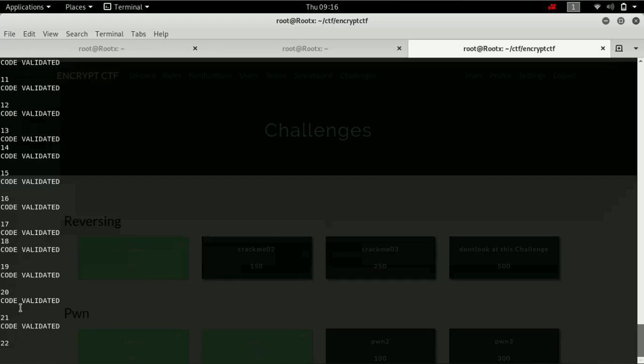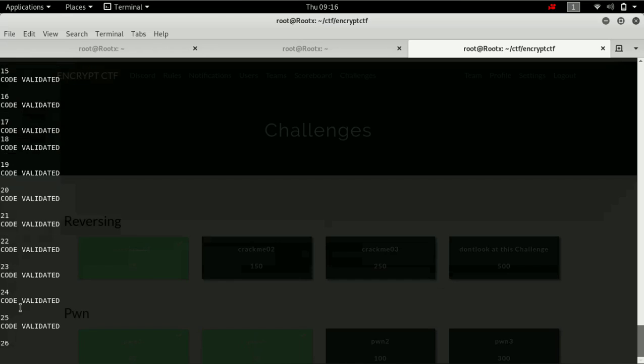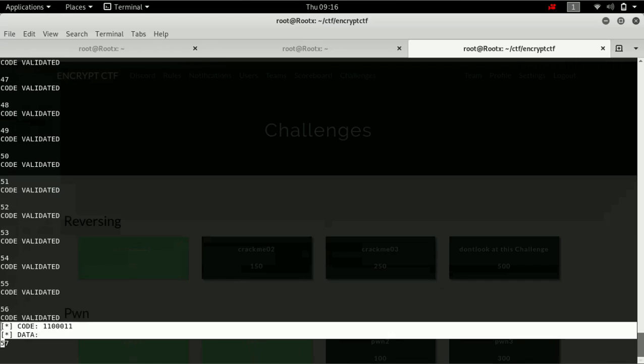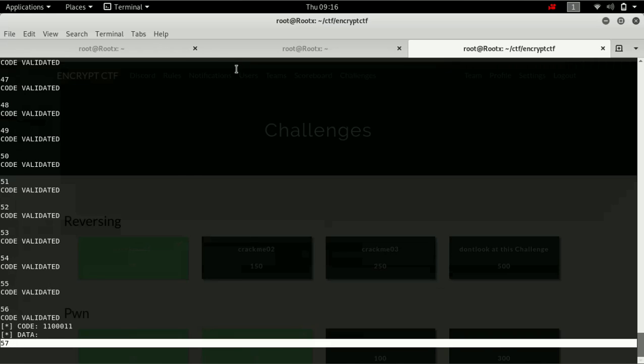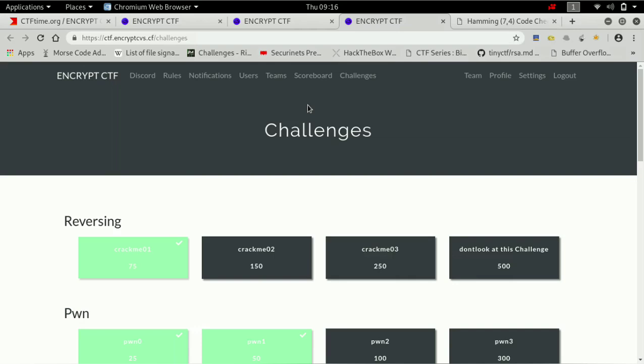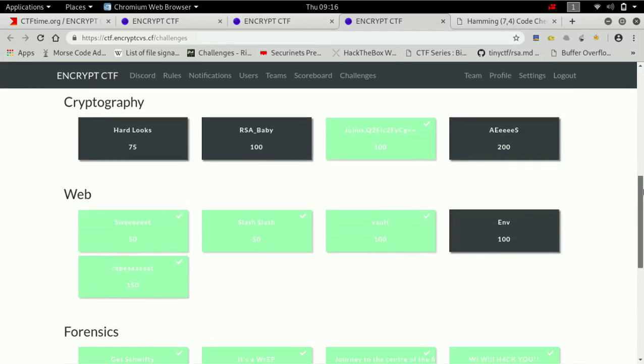Okay, this time go with 20. I hope this time we will get it. Okay, 35, no problem. 50, we finished 55. Okay. 56, the server is bugged. Maybe I should go with another challenge.